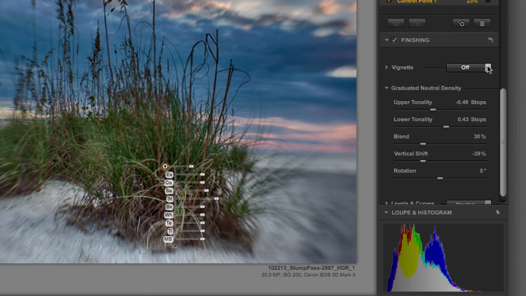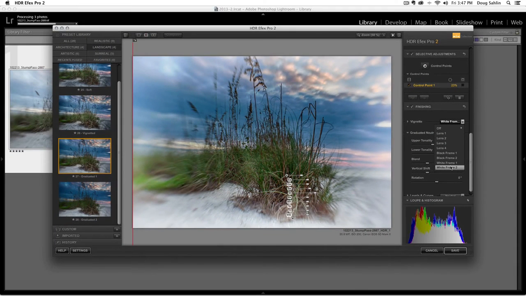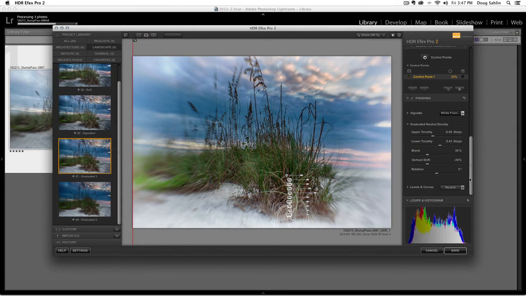Something else I can do is add a vignette to the image. The vignettes are kind of cool. And what I like to do on images like this that I end up converting to black and white is using a white frame around it. And when I create the white frame, if I open up my vignette panel there, I can increase the size of the vignette to encompass more of the image. And I'm going to go back to about right in there. Now this is about done for an HDR image, so I'm going to save it.